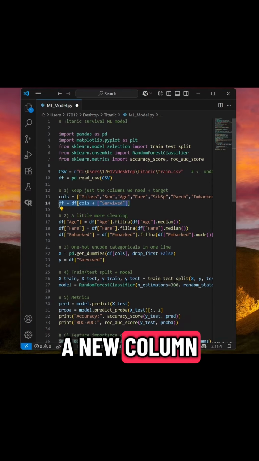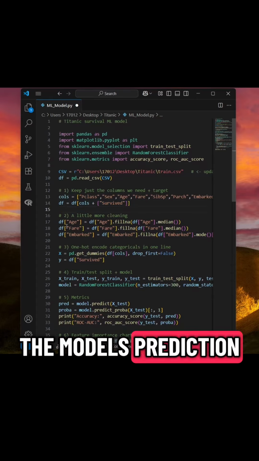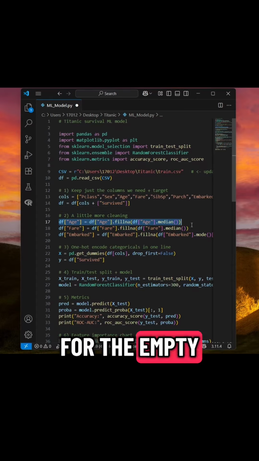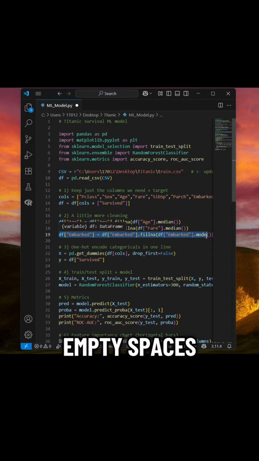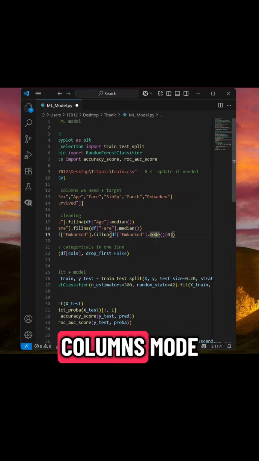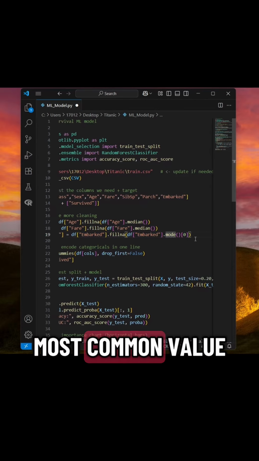We're also creating a new column called survived, which will hold the model's prediction for if that person survived. For the empty spaces in age and fare, we're filling it with the column's respective median, and for the empty spaces in embarked, we're filling it with the column's mode. This is the column's most common value.